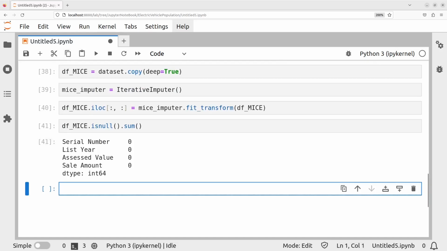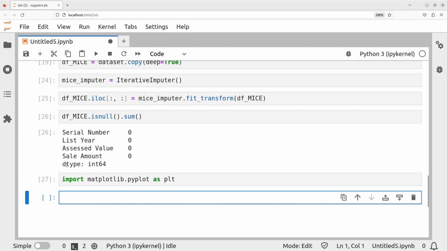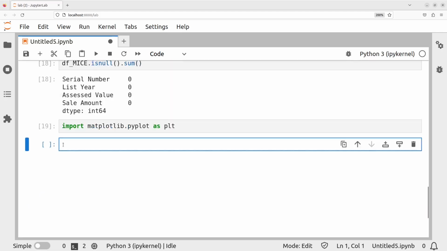The last step is to create density plots for both columns to compare which dataset has the most similar distribution compared to the original dataset. To do that, first I'm going to import matplotlib pyplot. Now I'm going to create one group of 3 density plots against the assessed value column, then another group of 3 density plots for the sale amount column.